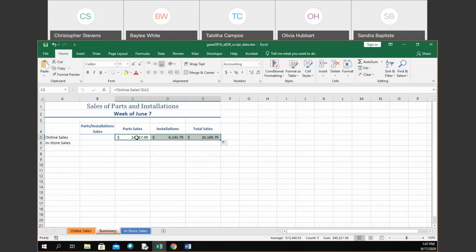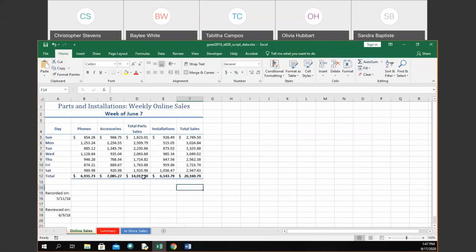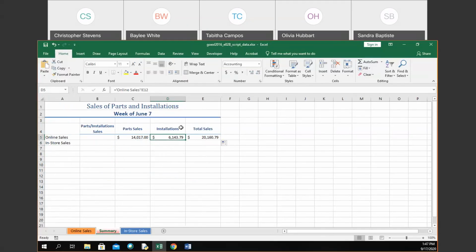Okay. All right. What I'm going to do now is drag this over. There's a reason I did that, because I'm lazy. Instead of us going back and forth and doing the equals online, because this was set up with the parts, the installation, and total sales, and our summary is set up the same way. This is another reason why I set these columns up to be the same. That way we can just use a fill handle to drag this over. And so now these will reflect what they should reflect.